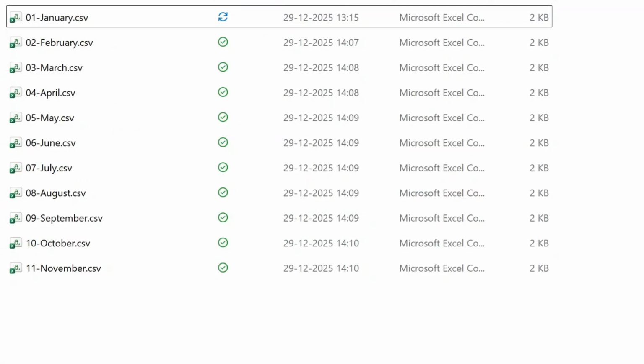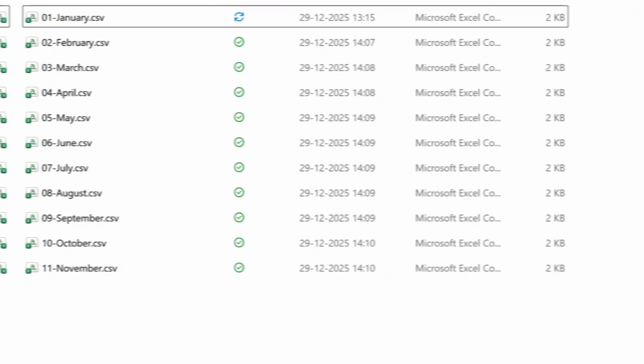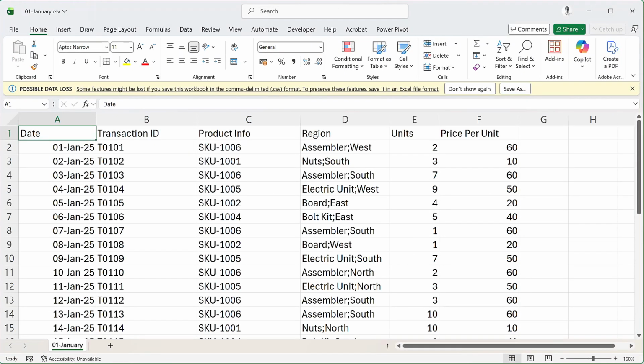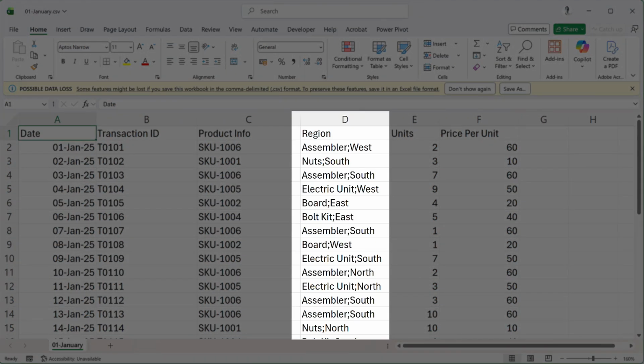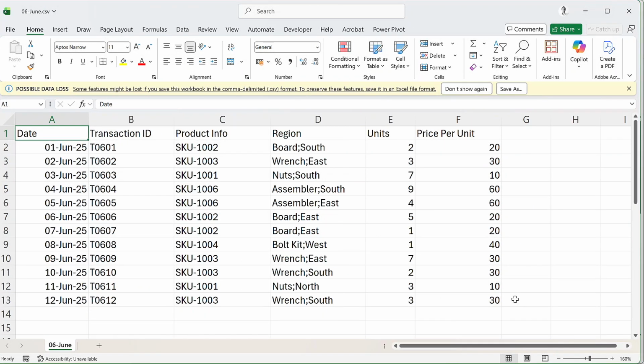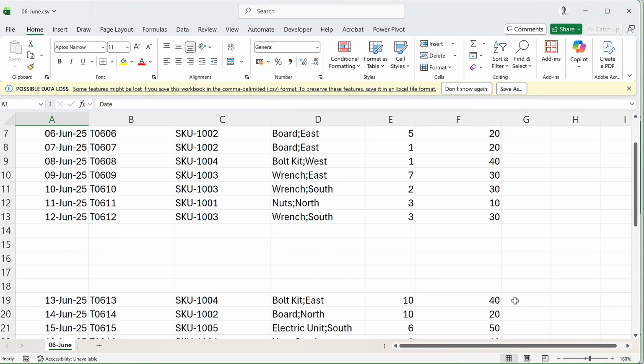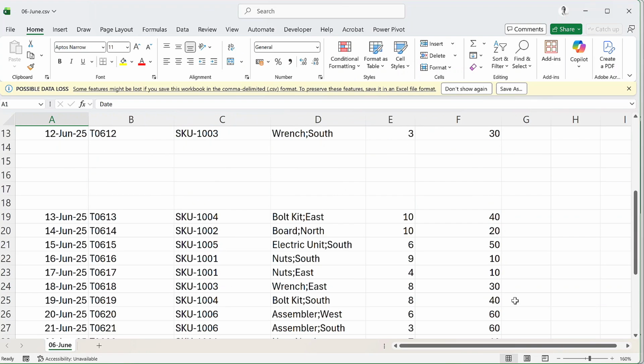Let's begin. We have these files for each month containing some data. If we look at the data for January, we will see it is a standard sales data. However, for the column region, we see that the product name and region are together in this column. And if I open the file for June, I will see some empty rows in the data.